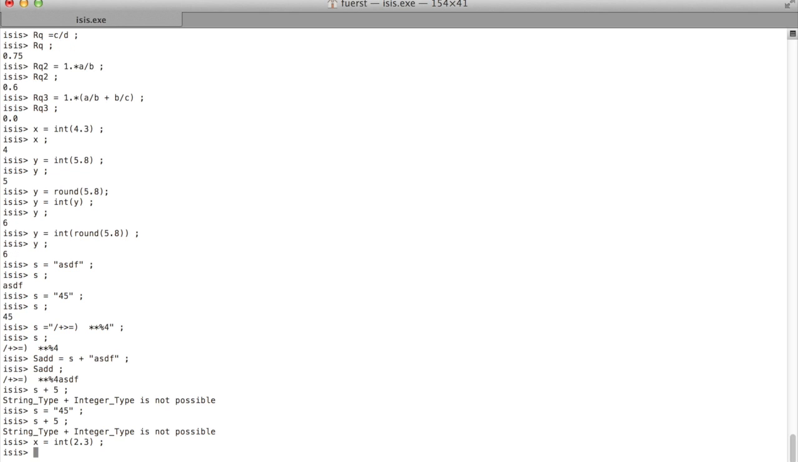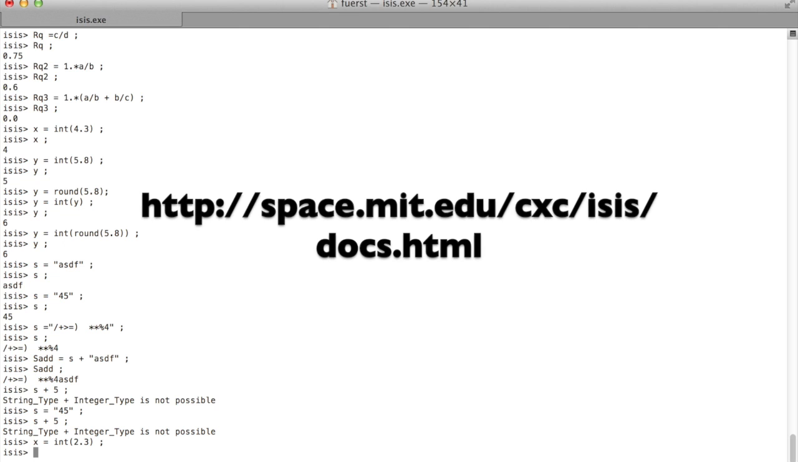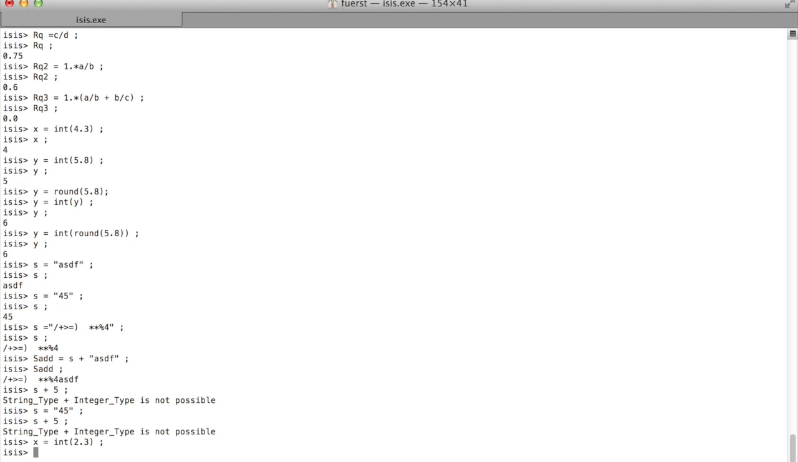There is, of course, a manual for ISIS and S-Lang, and you can find that here. It has much more detail than we can cover in this tutorial, so if you feel like you want to read up on something, then download the manual and have it always handy.